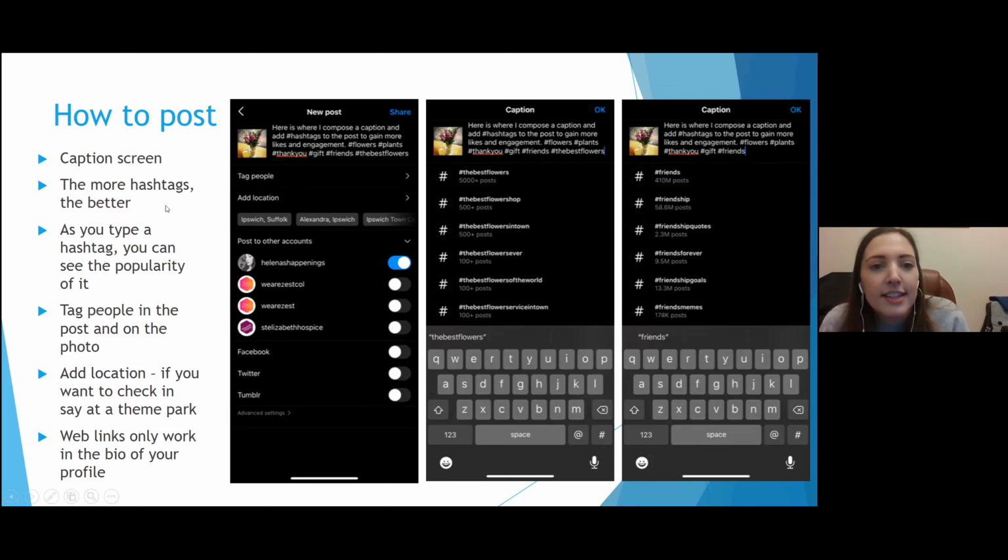So this is where you write about your post, but really people use this especially for hashtags. Very much like Twitter, Instagram uses hashtags, kind of talking points, but really it's to see more photo content like that. So I've put, here is where I compose a caption and add hashtags to the post to gain more likes and engagement. You can add hashtags within the sentence like there, but most people put lots of hashtags, and I mean lots, at the end of a post to get the most engagement.